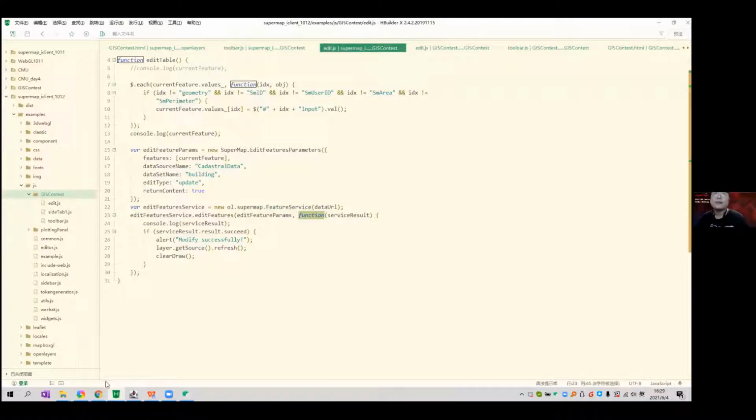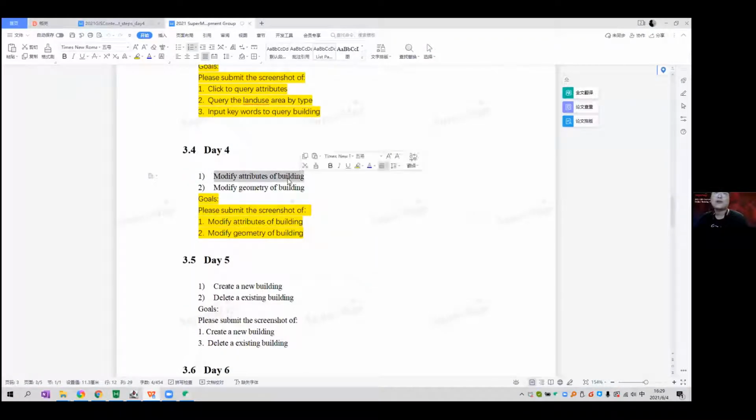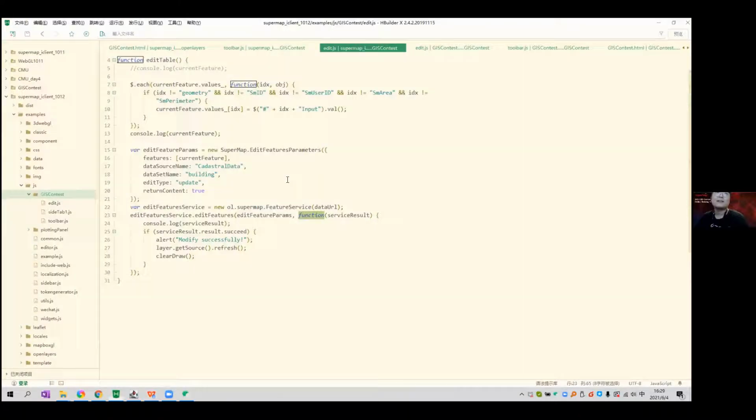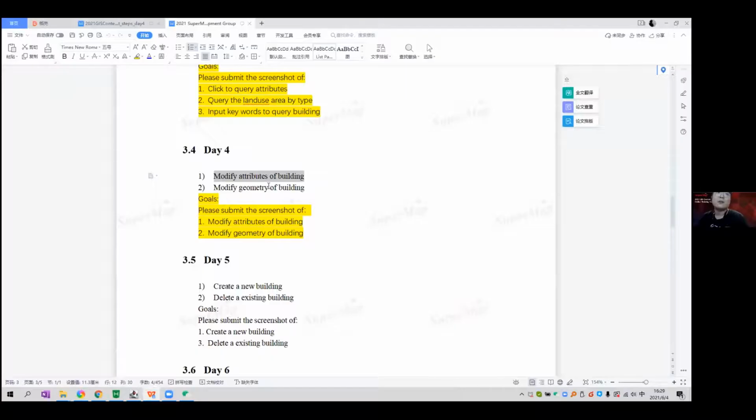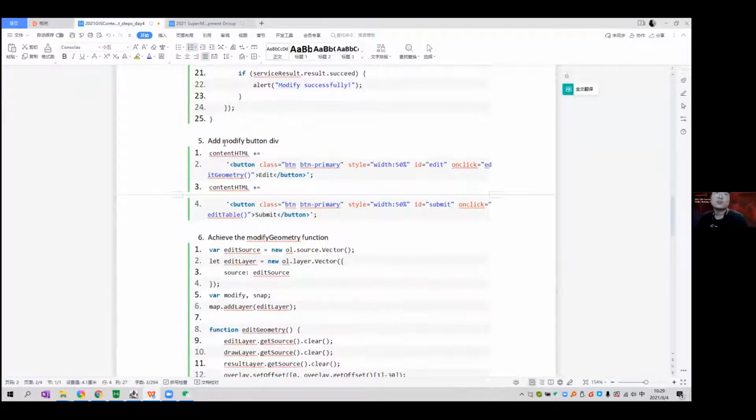Okay, so this is our first topic today, which is modify the attributes of buildings. And the second one is modify the geometry of building. We can go to the steps. The first step is the same. We need to add the modify button, div, which is to draw the geometry.